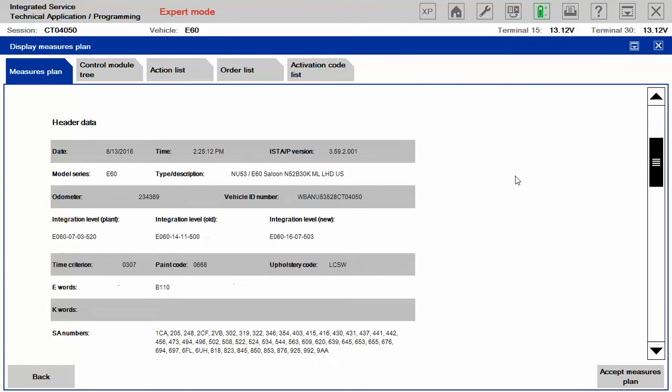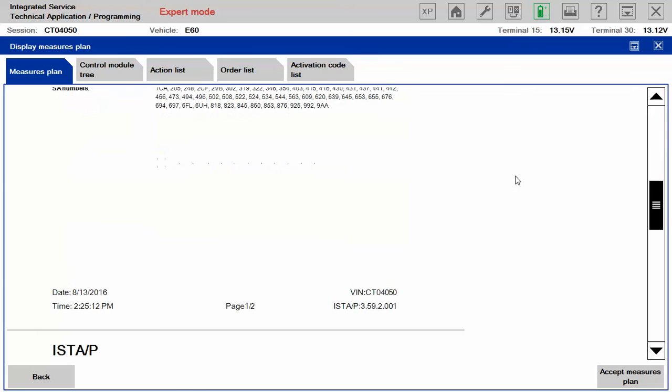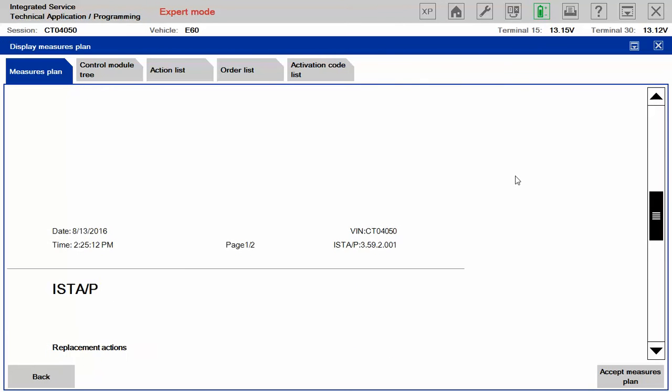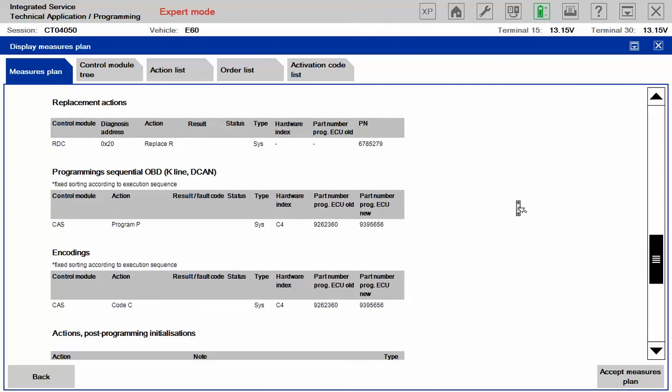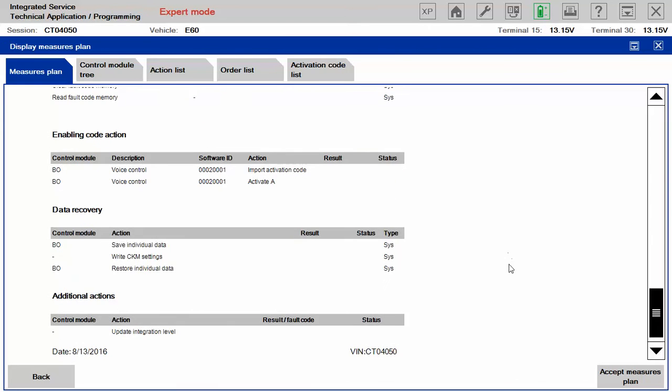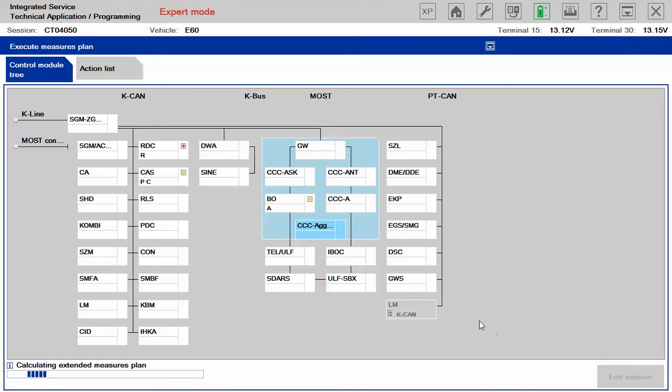Just scroll down and look at what is included in this. Okay, it's going to treat the RDC as a replacement, but that's not going to be there. Look at the part number: 6785279. Alright, let's accept this measure for now, go forward and code the CAS.